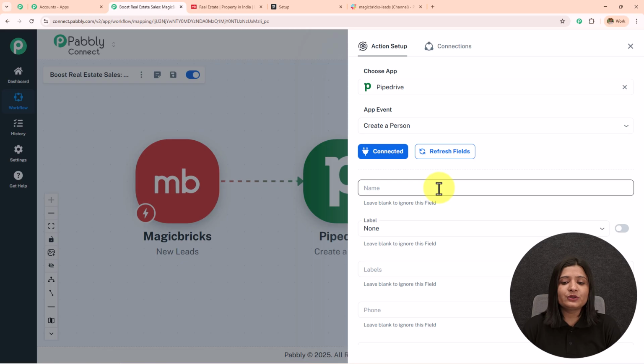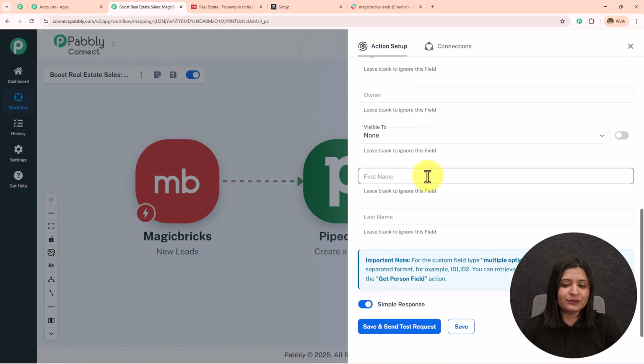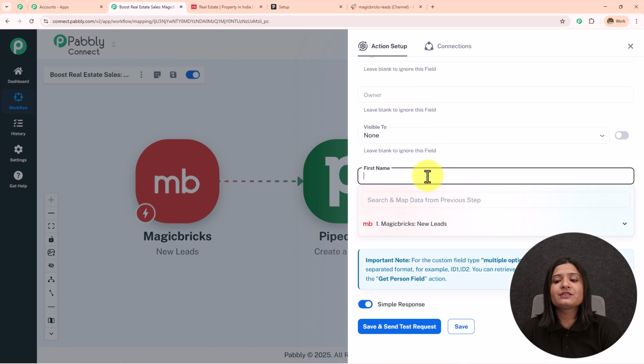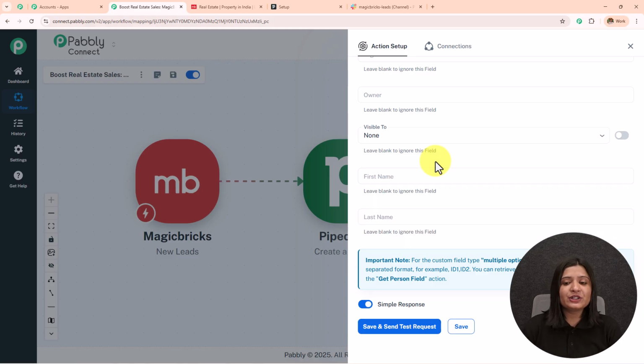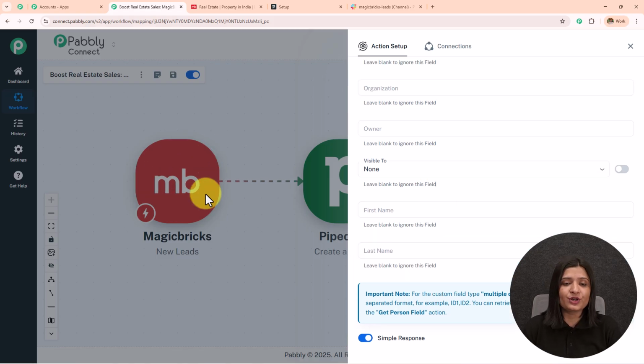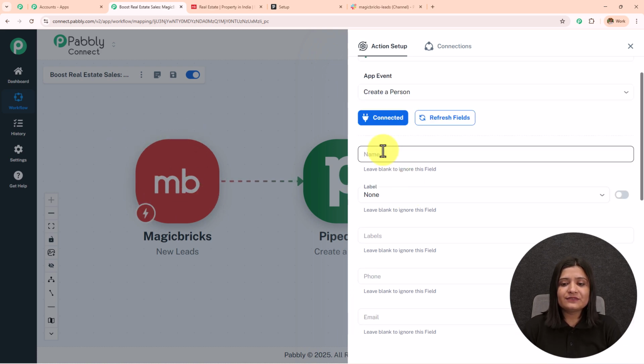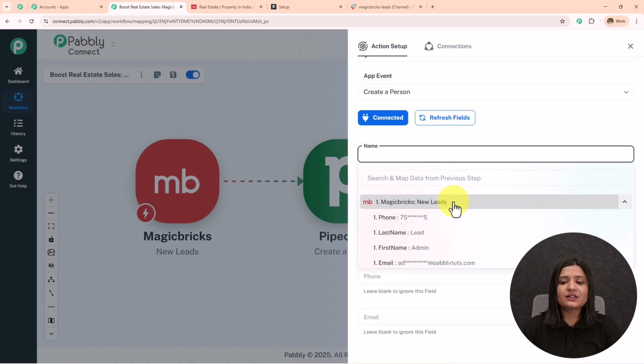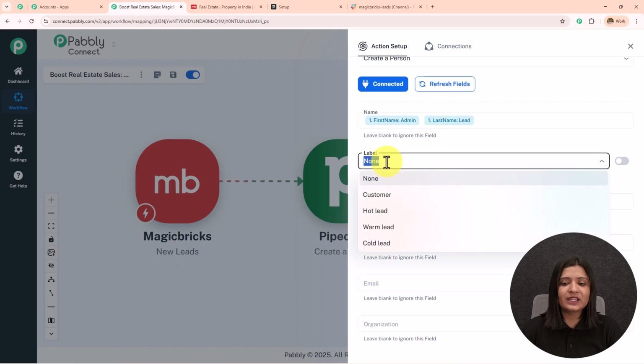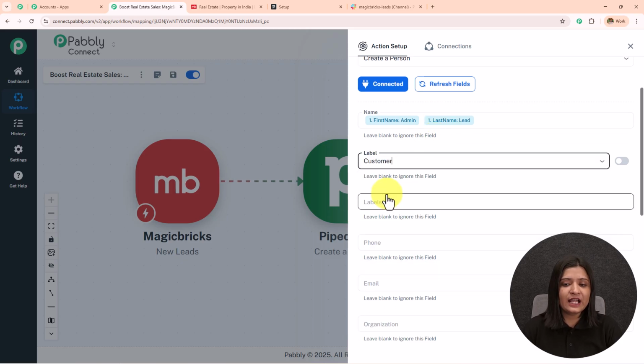But over here, I'm not going to enter any of these details manually. Instead, I'm going to use a method called mapping, which means I'm going to enter the data from the previous response. Now here I have received the response from this MagicBricks, and when I click on this field, I can see this MagicBricks. When I click on this, I can see all the response which I have received from there. I'm going to enter the name as admin lead. In the label, I'm going to select it as customer.